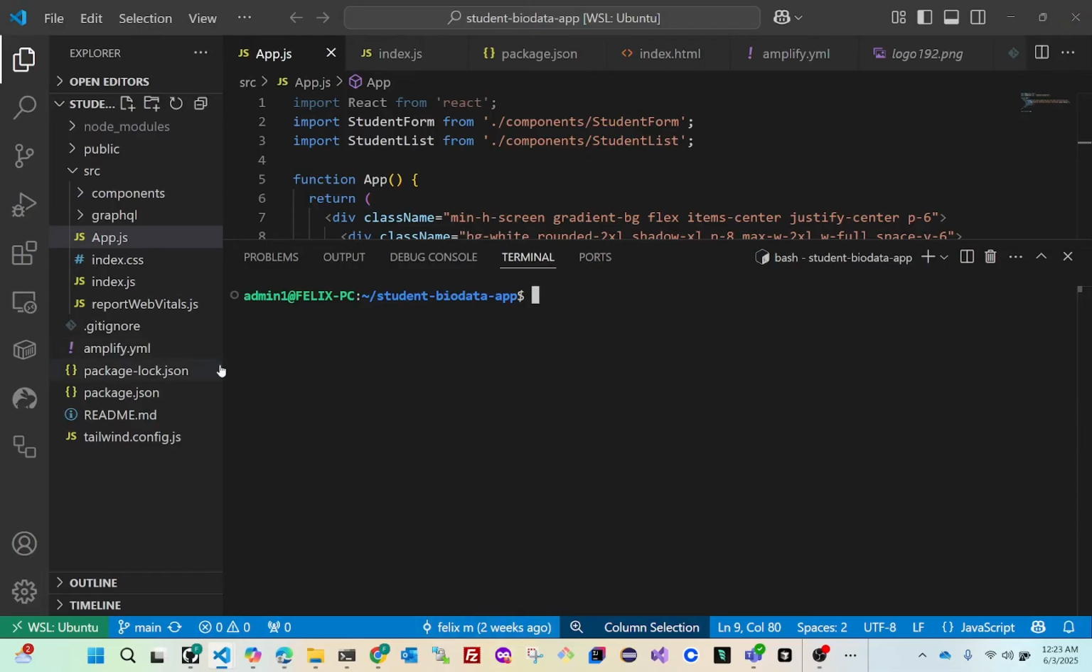Now, instead of taking all these files into our S3 bucket, what we just need to do is build the application using Node.js, and the application is going to be packaged into a very tiny and lightweight file. Then we can move that lightweight file into our S3 bucket. And so we are going to run the command.